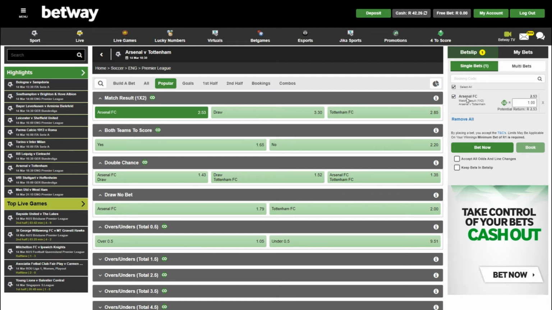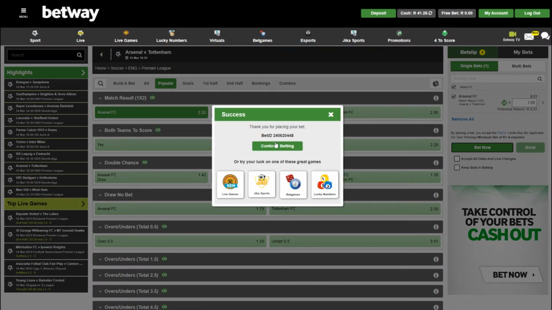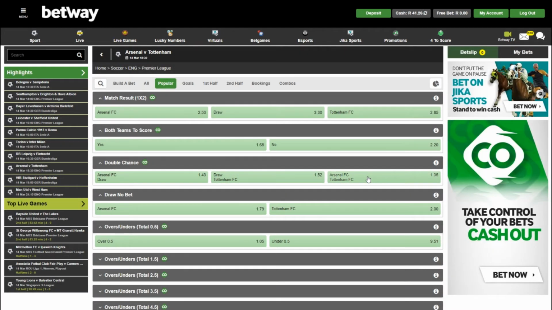I'm happy with my bet here. I'm happy with the Arsenal selection. I've got my 1 Rand stake. The potential return is 2 Rand 53. So I now click bet now. There we go. Success. Thank you for placing your bet. Here's my bet ID. Continue betting. So that's it, guys. It's really that easy to place a bet at Betway. And let's assume now that my bet has won.